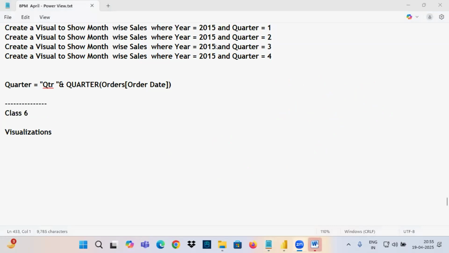Drill through comes under filters only. Any questions?